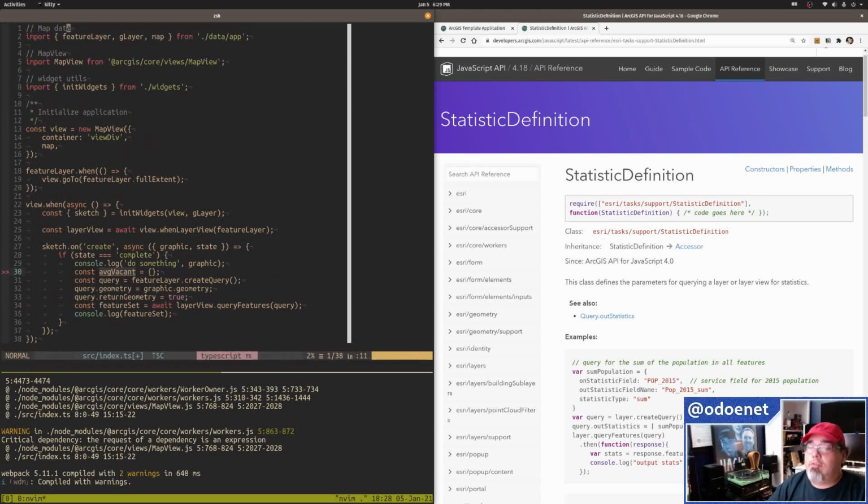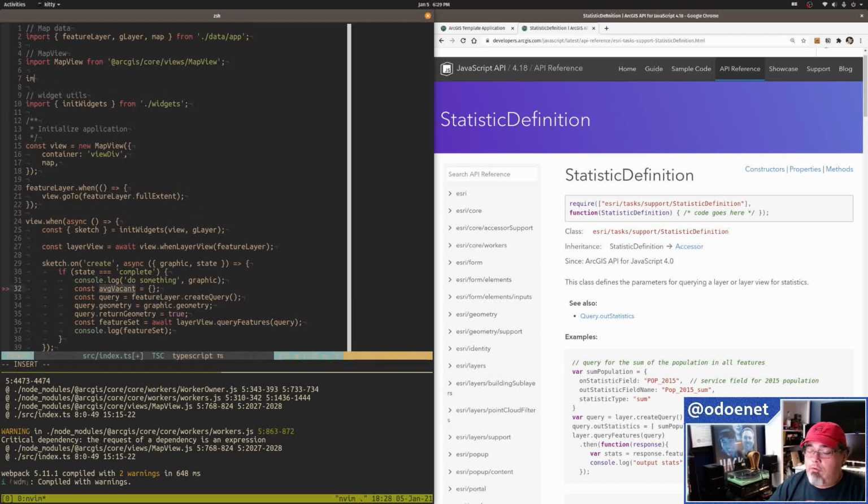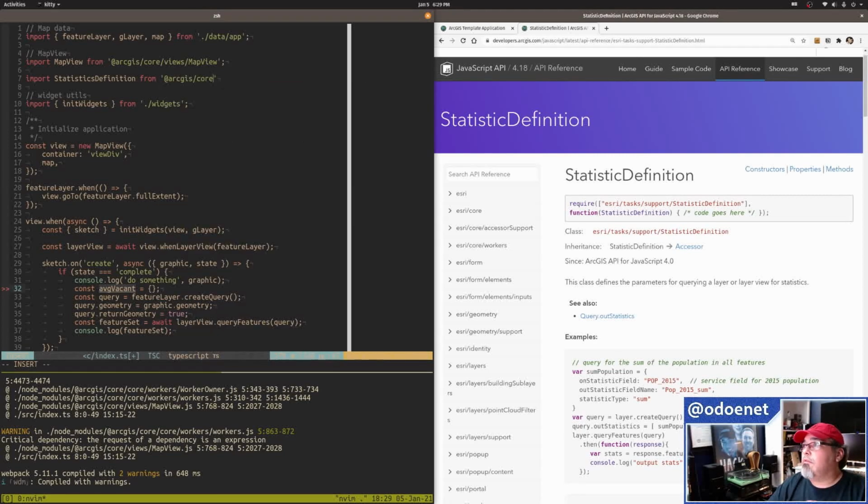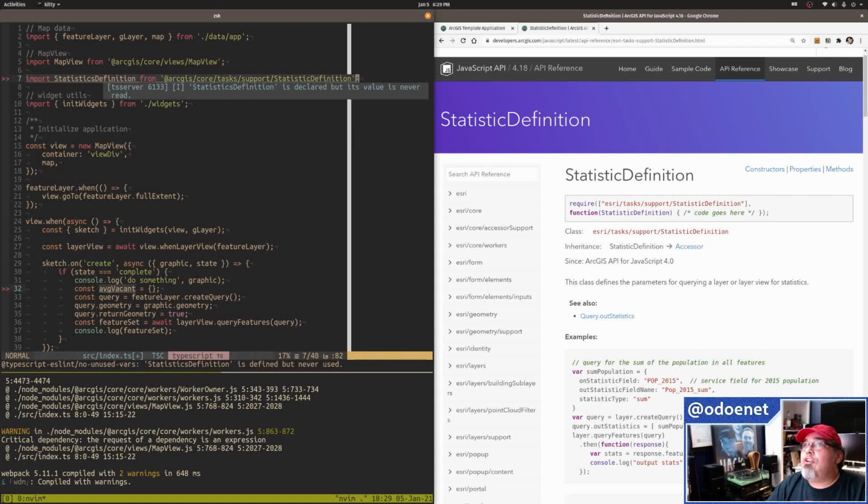Oh my gosh. All right, so let's go ahead and import. Oh, geez, that's a long word. StatisticDefinition from ArcGIS core task support. Just typing. Then you get carpal tunnel over here. Okay, StatisticDefinition. I should probably change my 80 character rule to 120. Actually, yeah, I should do that in Vim.